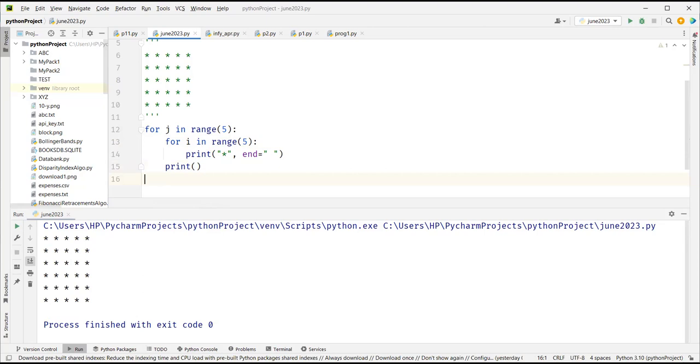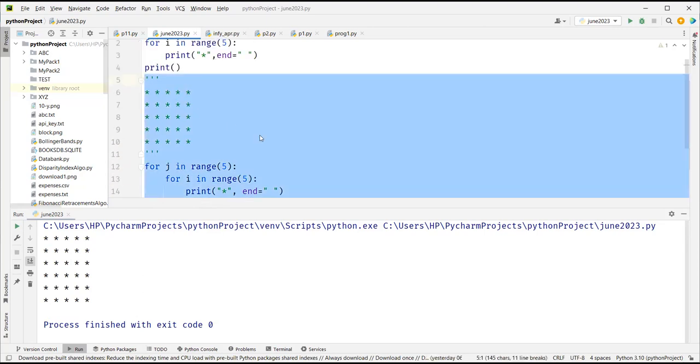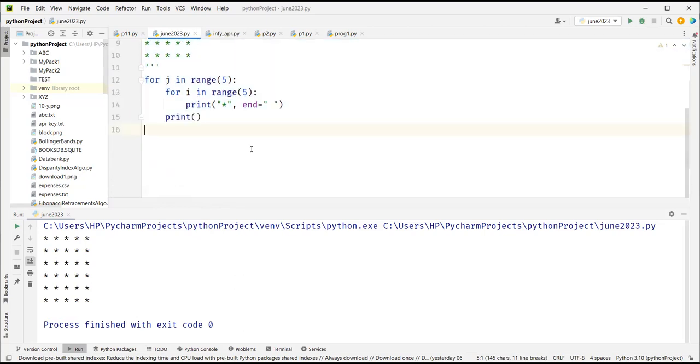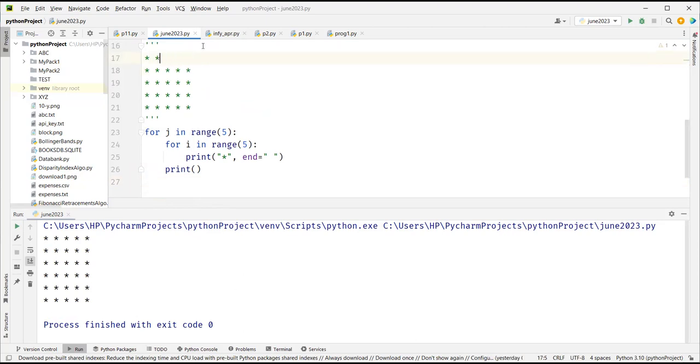And now let's say I want to have a different pattern. So I want the first row to have only 1 star. Second row, I want 2 stars. Third row, I want 3. Fourth row, 4. Fifth row, 5. I want this pattern. Okay, how do we do it?